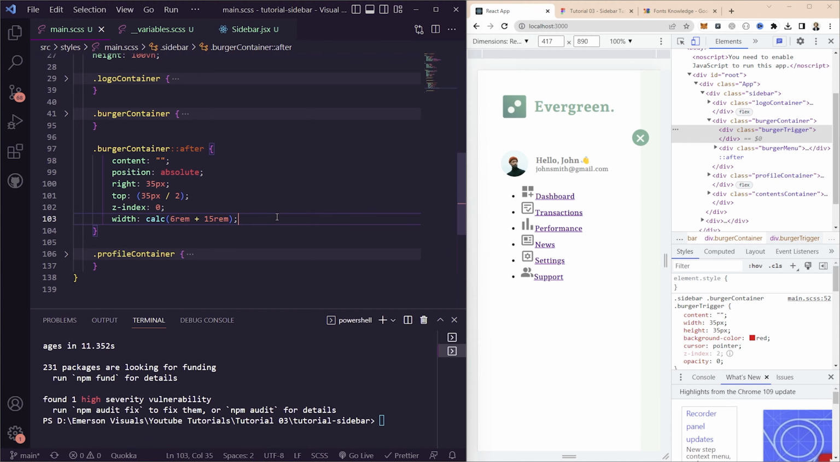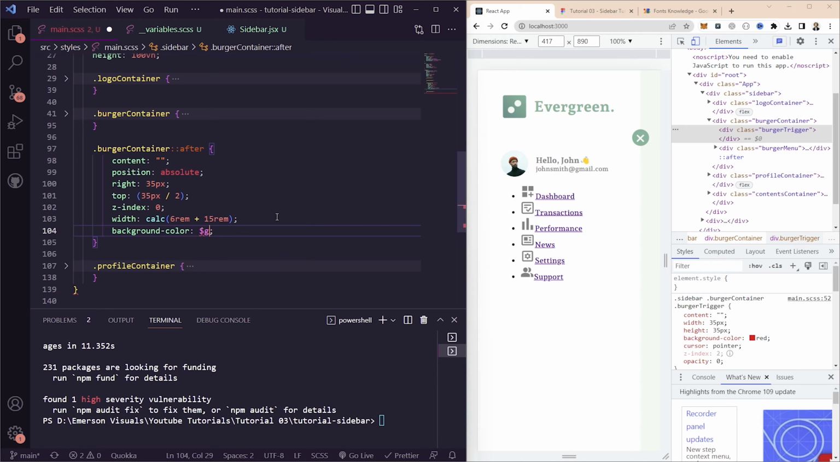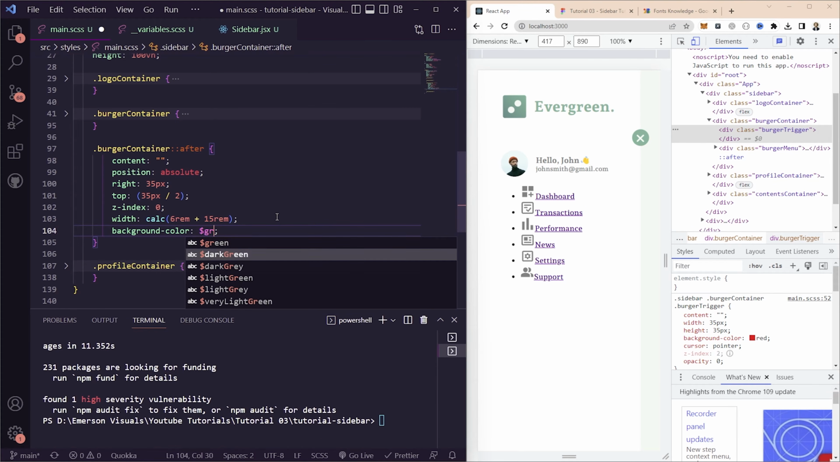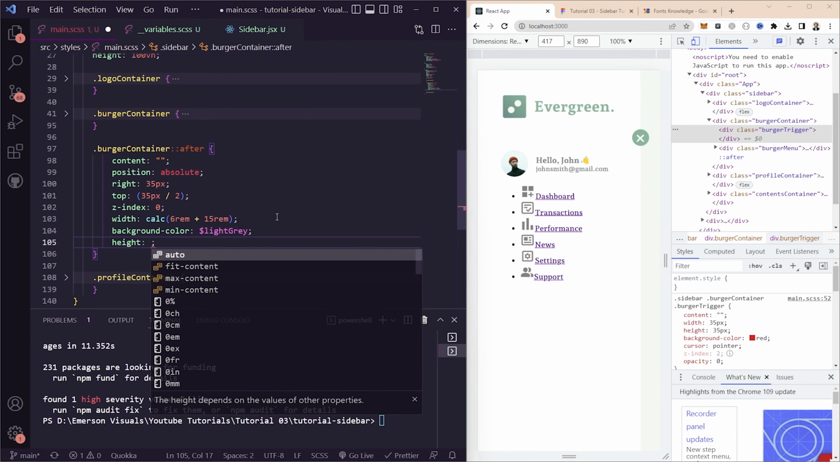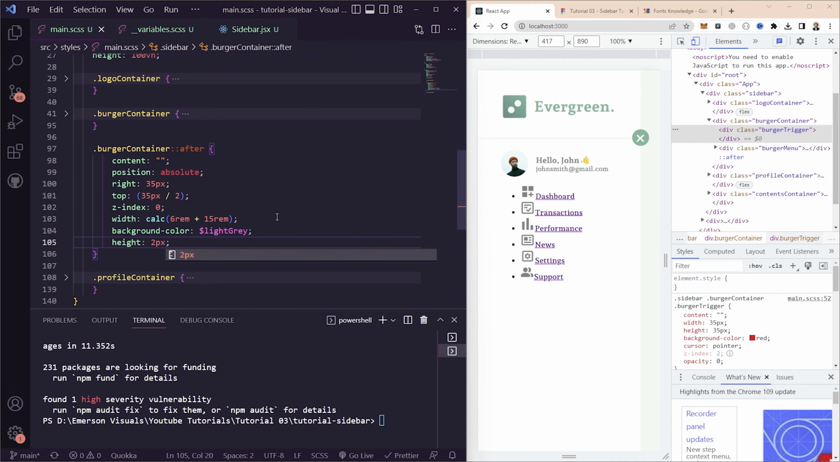It's not appearing since we haven't given it a background color yet. So we'll give it a background color of light gray perhaps. And we'll give the height something like 2 pixels. All right, that's looking really good.